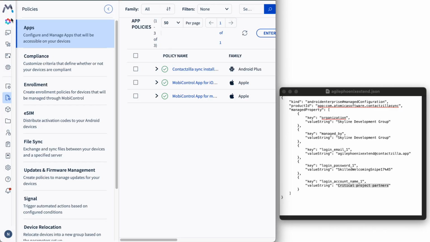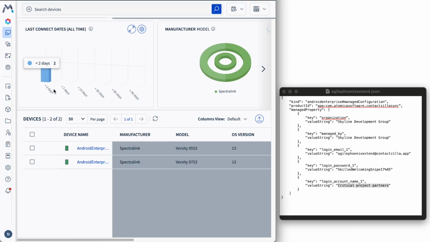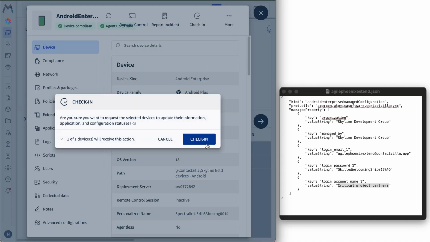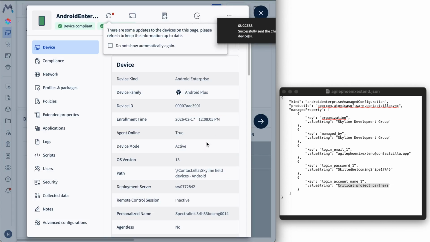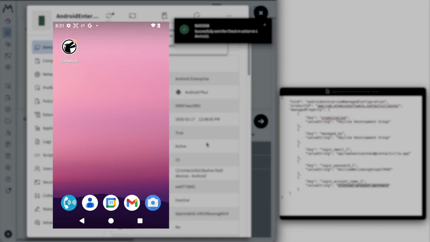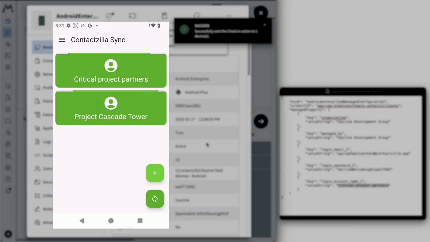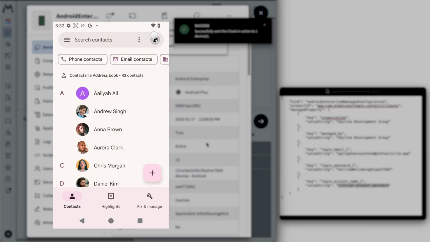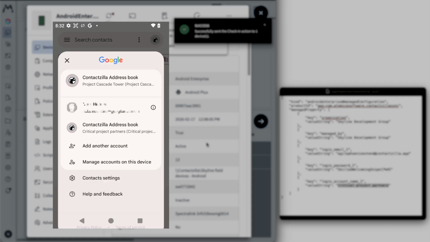And finally, to see this in action, let's go to Devices and force a check-in. Over on the device, let's check Contactzilla Sync to see the new address book. And there it is. And now over to the Contacts app, and I can choose which address book I'm looking at by going to the avatar on the top right here.